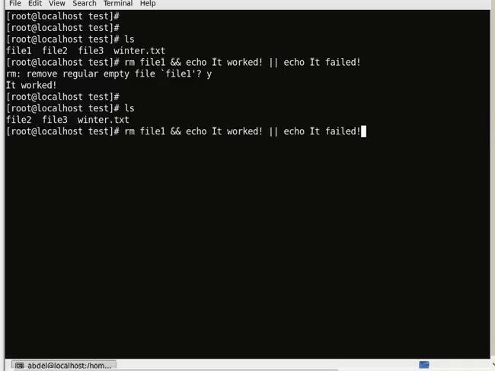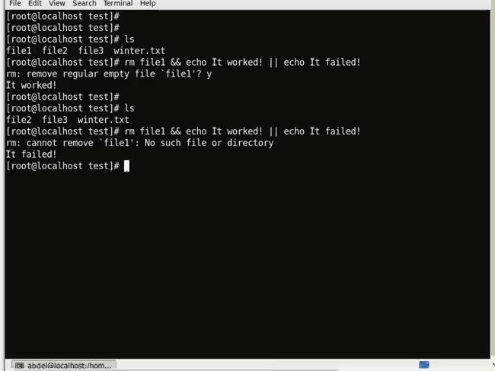Now, what do you think will happen? Of course, it will print it failed, because it will execute the first command, and since we don't have file1, it will return an error. So it will skip executing the second command. Rather, it will go ahead and print it failed. So this is what happened right now. Cannot remove file1, no such file or directory, which is an error, so it can't do the remove, then it will print it failed.